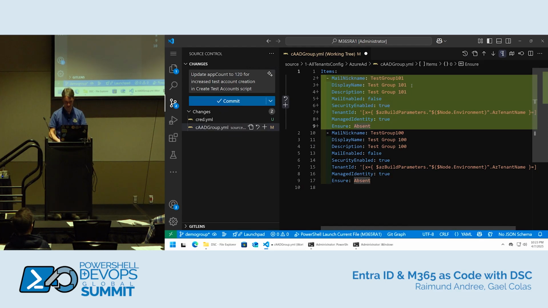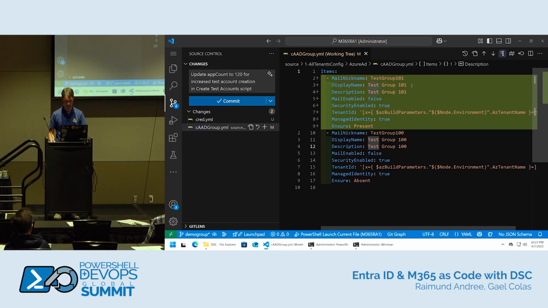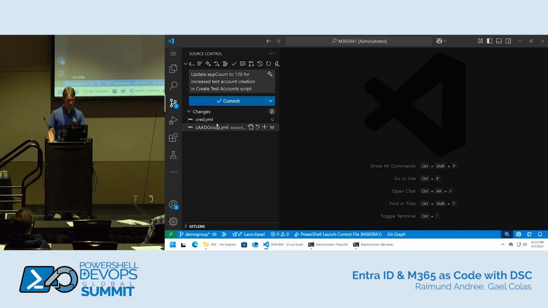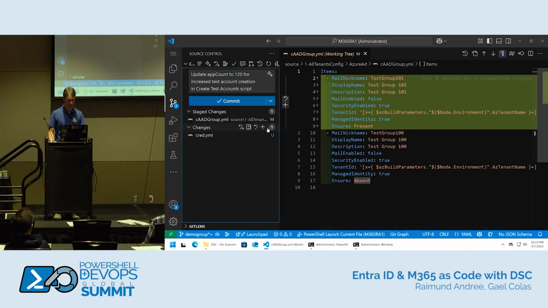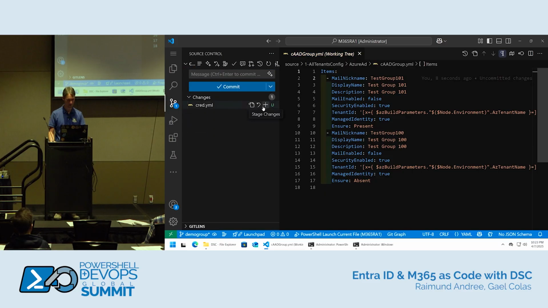Okay, that's it. And this should be present. So we can make sure that an object will be removed or will be created. Then we check in that file. We use Copilot to make a description for the change. Amazing. Copilot says we are adding group 101. Perfect, that's right, commit it.